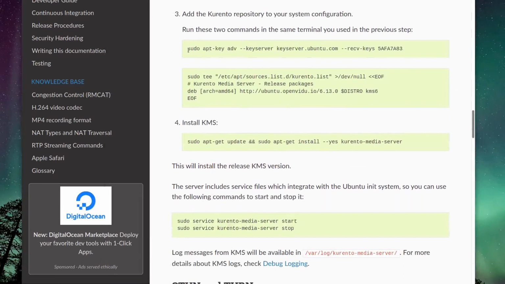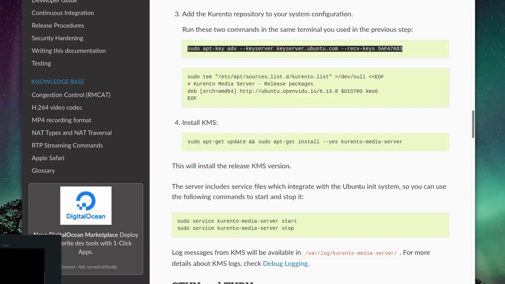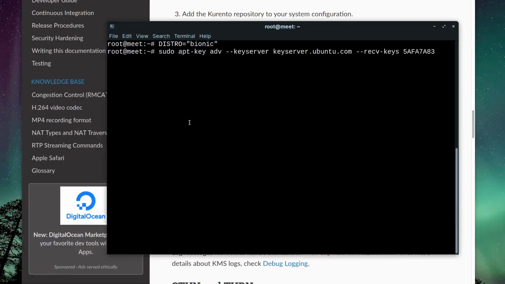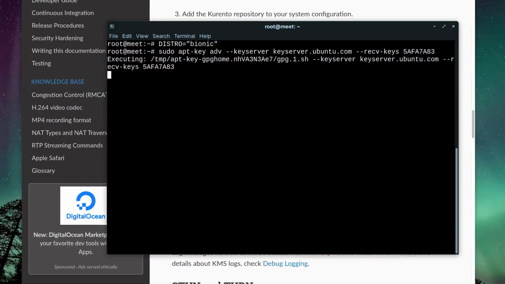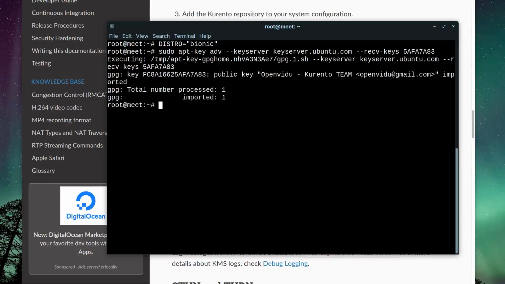Continuing down, now we need to add a key. So we're going to add this key right here. So again, highlight it, and then middle click, that pastes in Linux, which is awesome. It's going to do this. It should come back with an OK message if everything works as we hope it will. And be patient, it takes a minute. There we go. So everything looks good there.